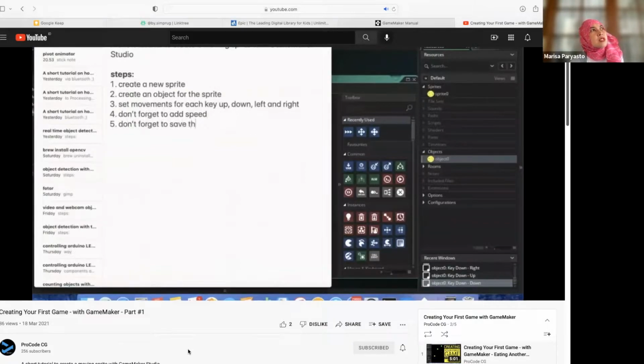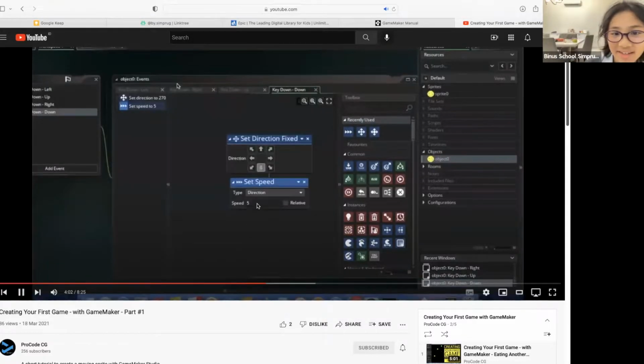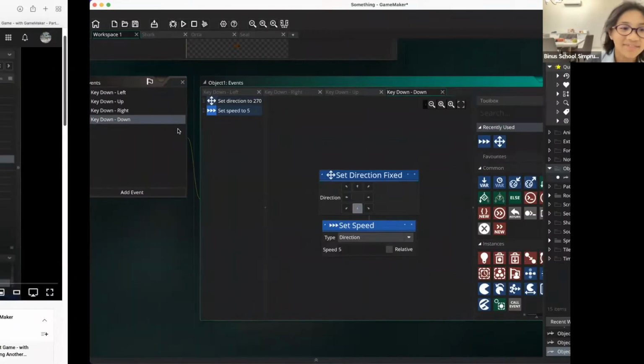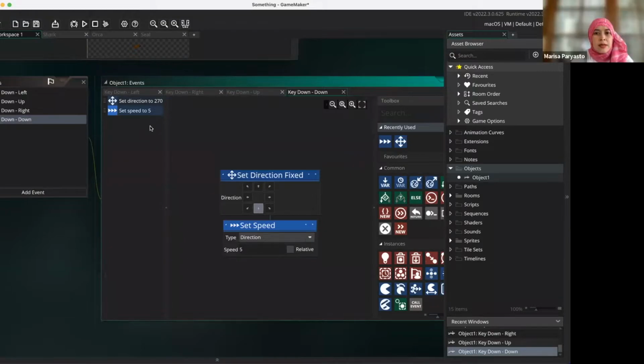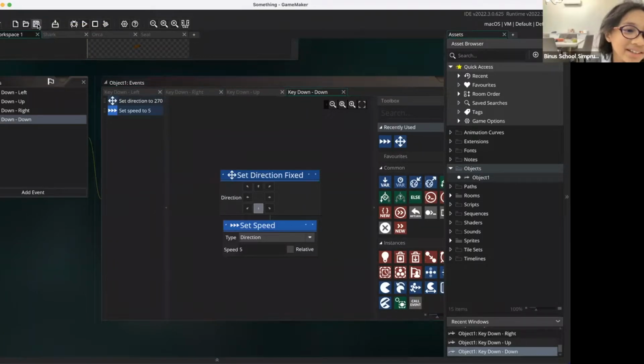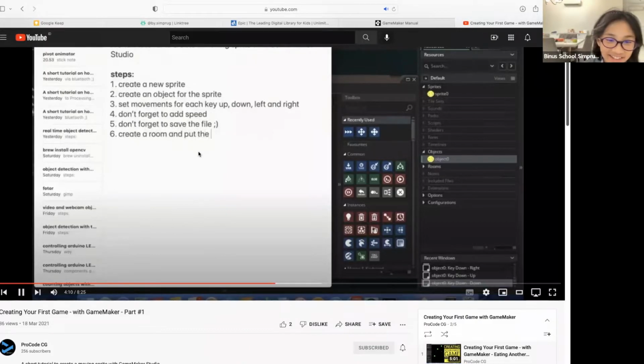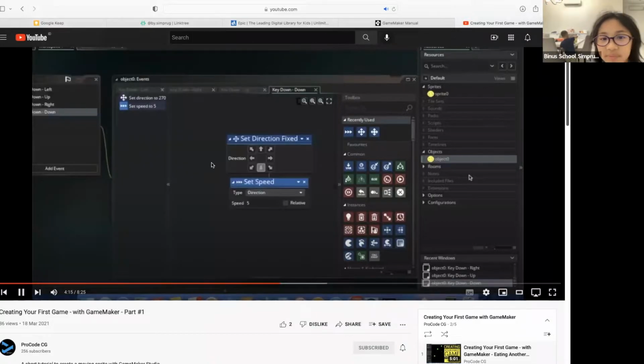Don't forget to add speed. Don't forget to save the file. How do you save the file? Save the file on the hard disk? What do you mean, save the project or save the file? Sorry, Sarah, what do you mean? You see, don't forget to save the file. Oh yes, you have to save, because object in it.